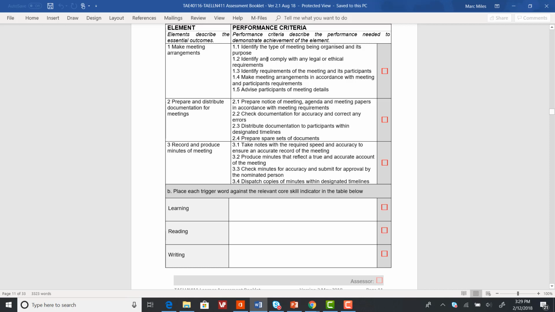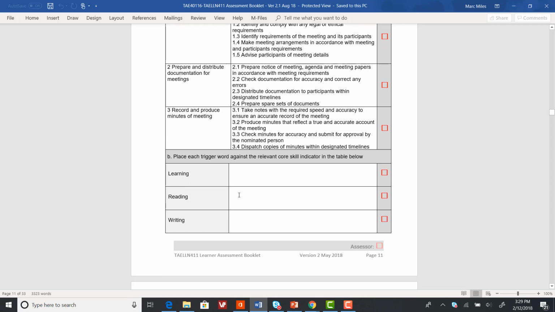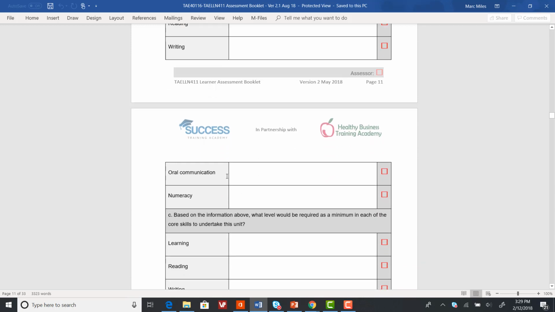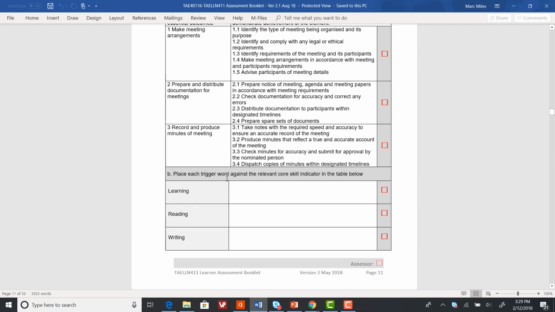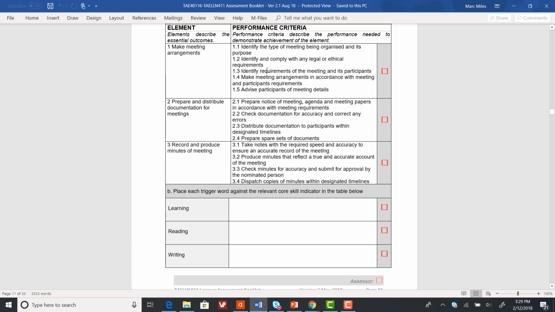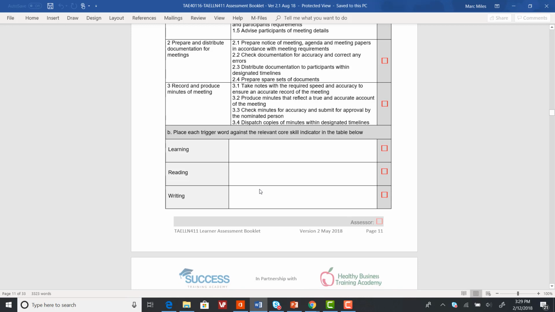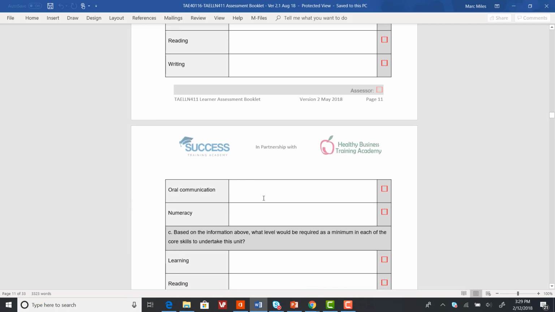Well, that could possibly be a reading word. It could possibly also be an oral communication word. Totally up to you. So you're going to go through each of the words that you underlined and put them in the appropriate box in your opinion.